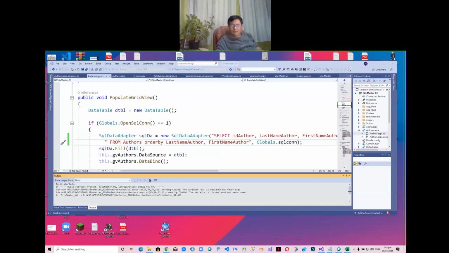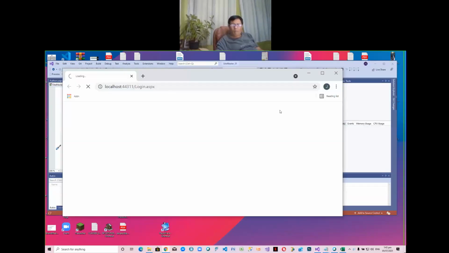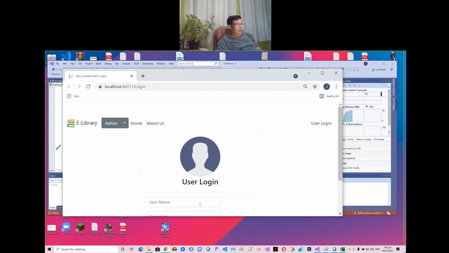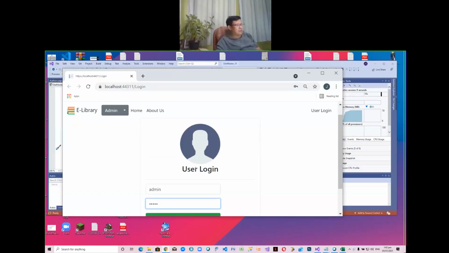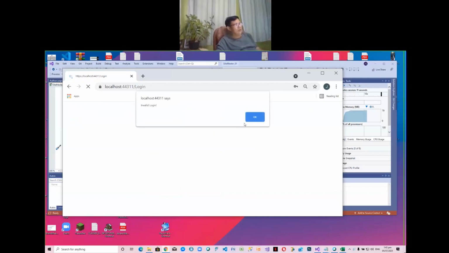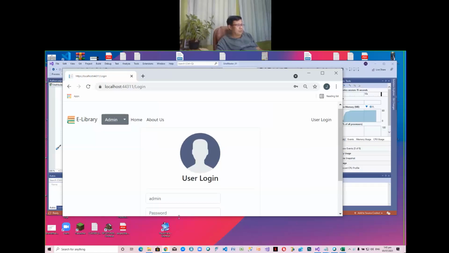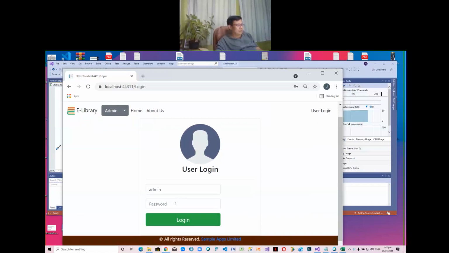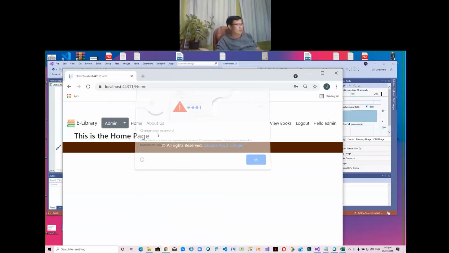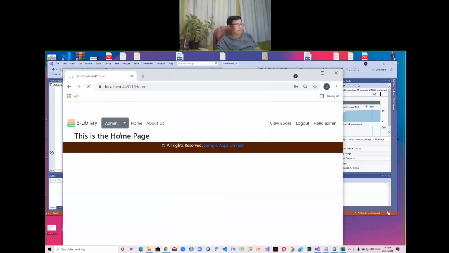Batallones. Okay. By adding a sort by in our SQL statement, valid login. Mali yung password. Okay. And then author management.